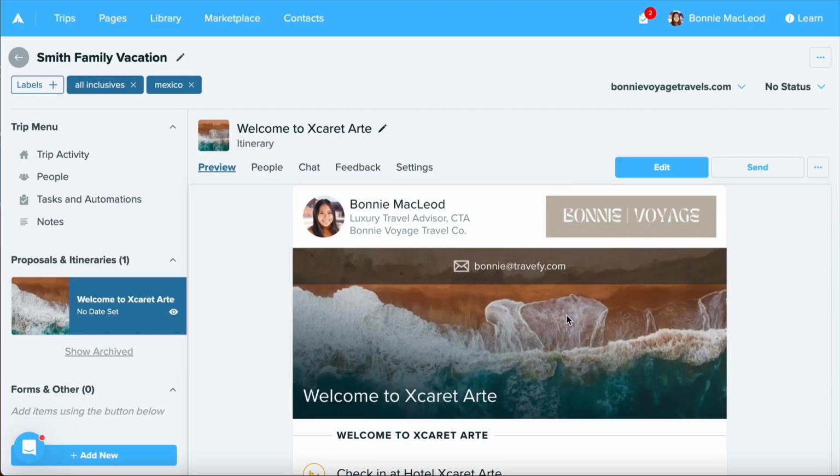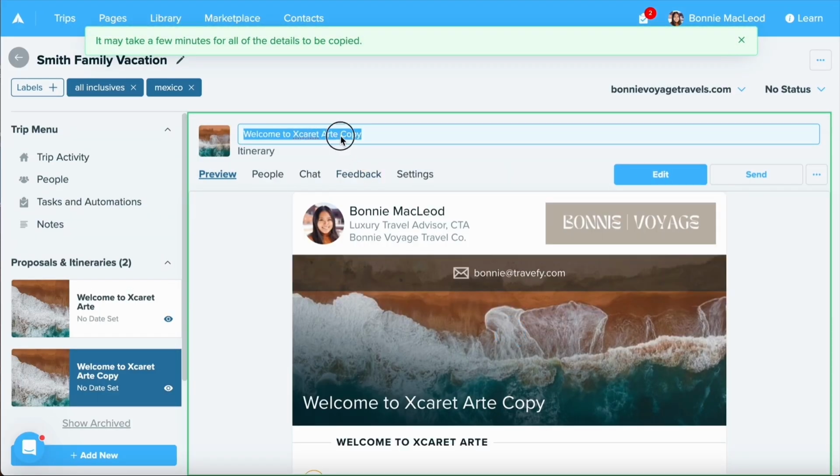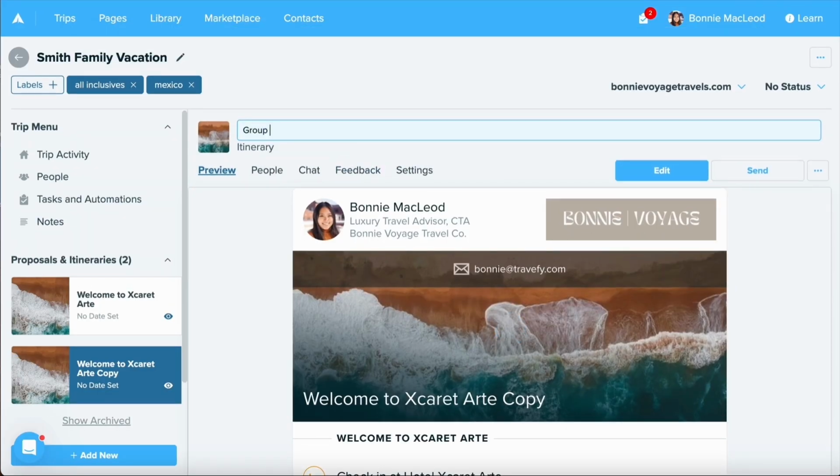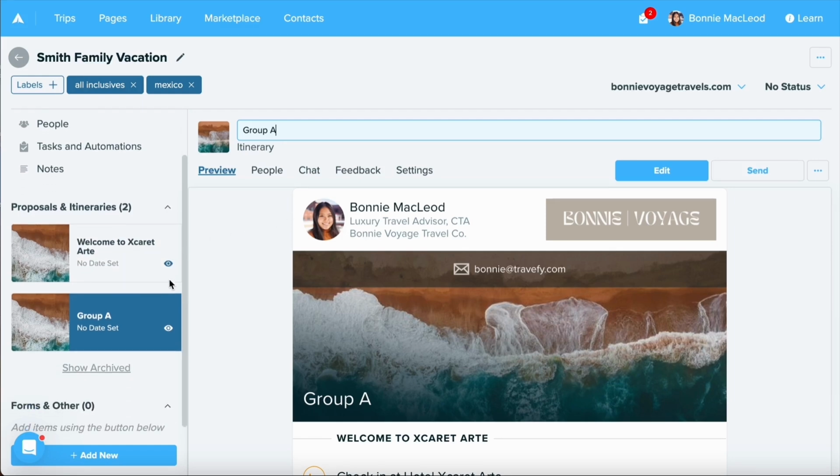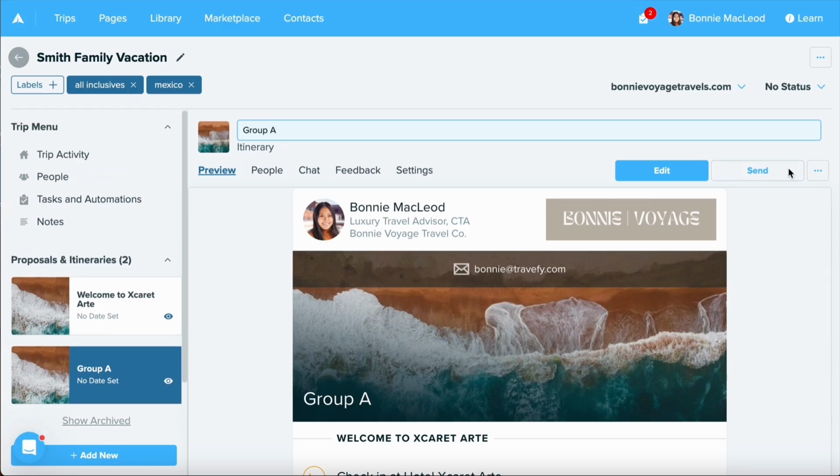By doing so, it's going to make a copy. And from here, we can title this differently. So this perhaps can be Group A. Whether they're arriving early, or they're extending their stay, or there's quite a few differences within the actual content, this is a really great method to handle everything, but still see all of the trip items within one central location.